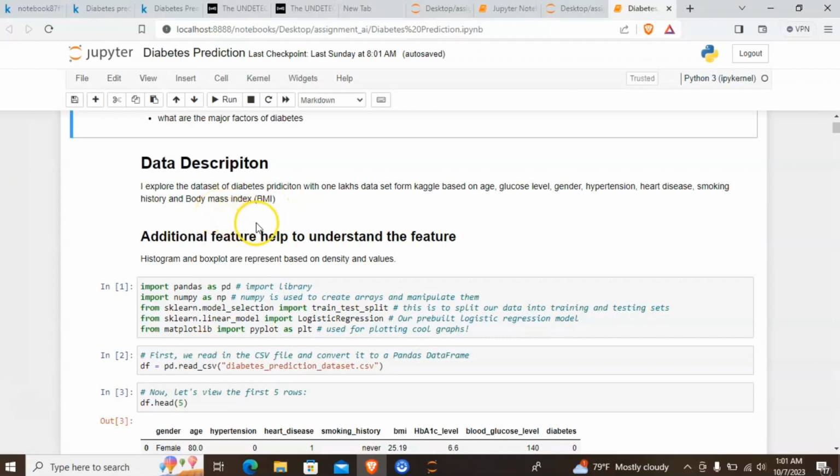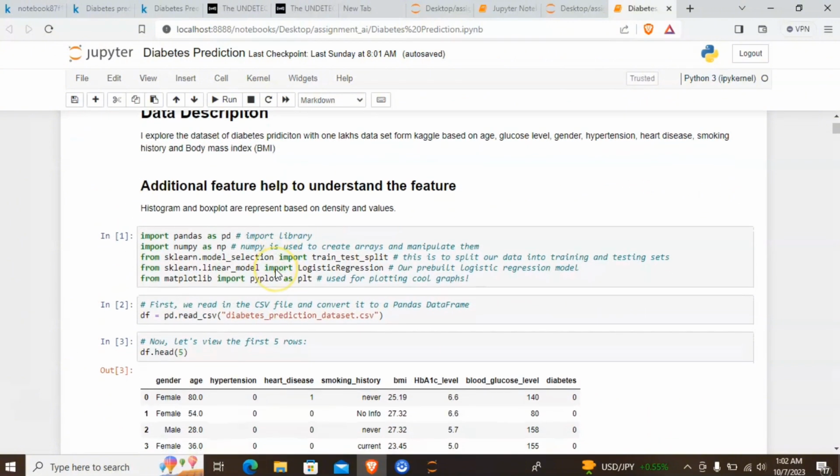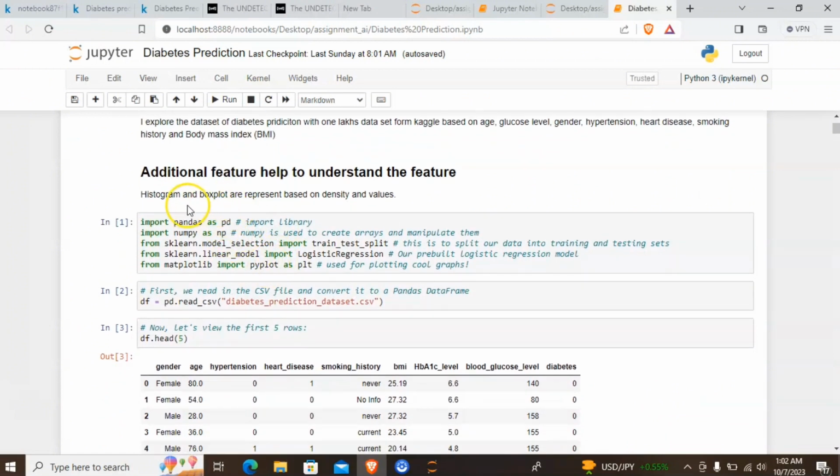Here I am exploring a dataset of 1 lakh data from Kaggle, based on age, glucose level, gender, hypertension or heart disease, and smoking history, and finally body mass index, BMI. In this project, I use histograms, box plots, and pie charts that represent the density and values.